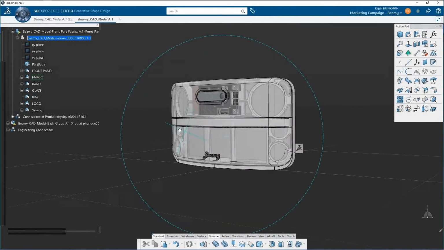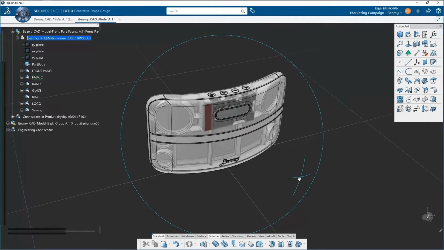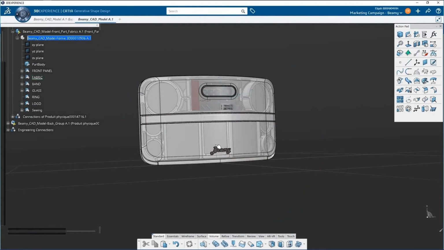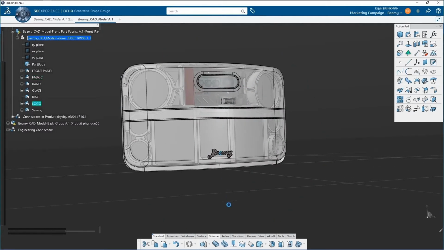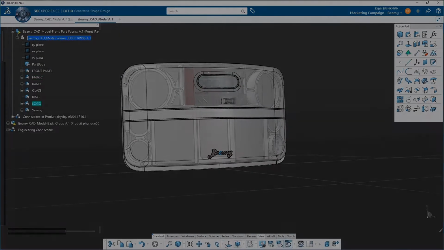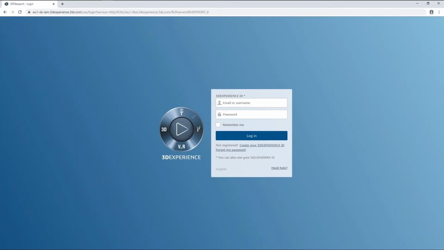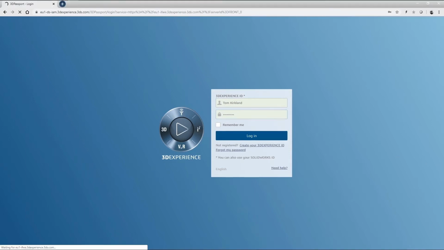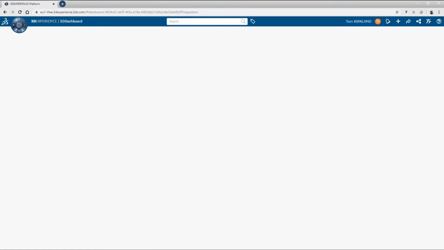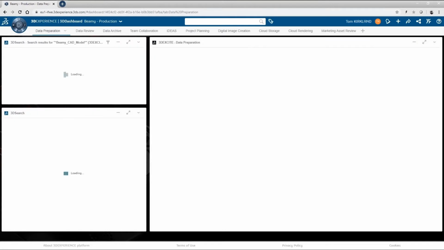We start our 3D experience journey with the engineering department. Here we can see Elijah, our product engineer, working on the Beamy CAD data. We then transition from engineering over to marketing and see Tom, our marketing visualization content artist, logging into the 3D experience platform. He's working on creating digital images for the new Beamy website. Tom has a team dashboard he's customized on the 3D experience platform. He uses this for every project he works on.